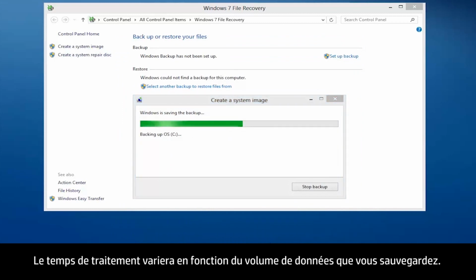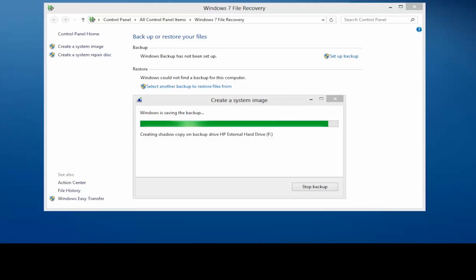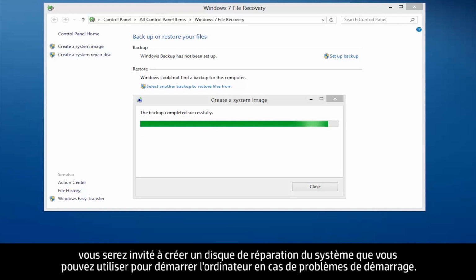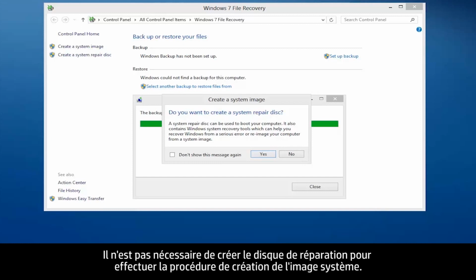Processing time will vary based on how much data you are backing up. Don't disrupt the process even if it takes over an hour to complete. When the system image has been created, you will be asked to create a system repair disk that can be used to boot the computer in case of startup problems. It is not necessary to create the repair disk to complete the system image process.